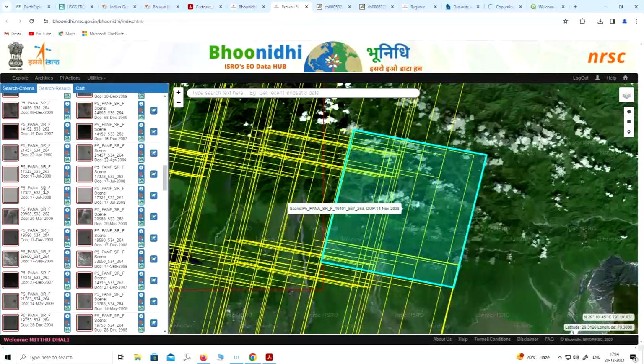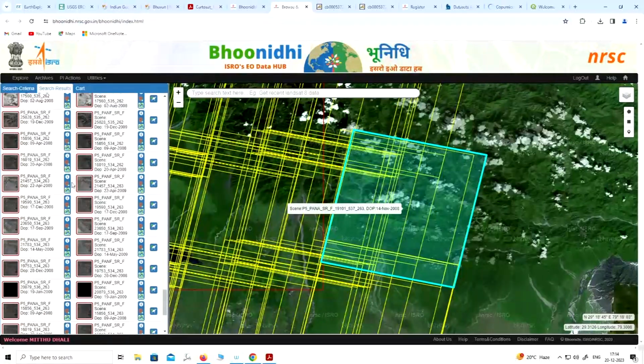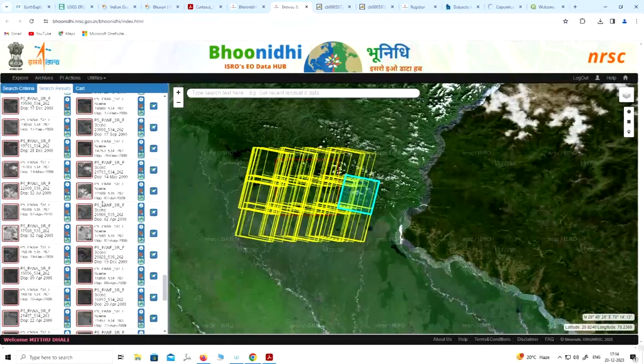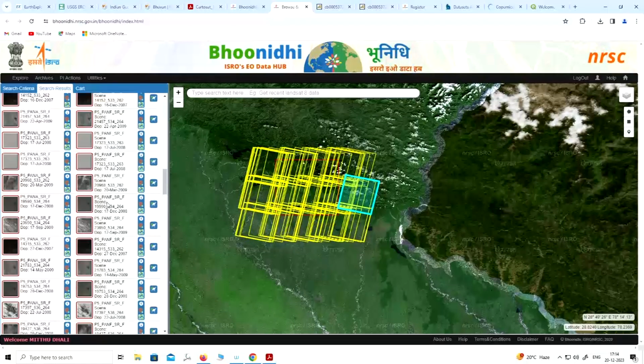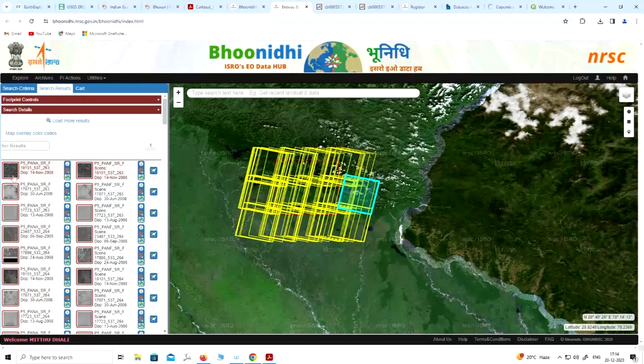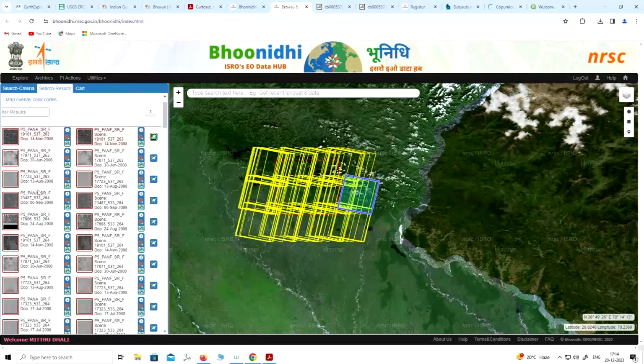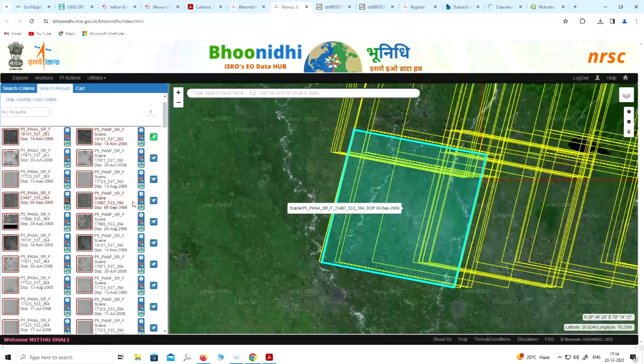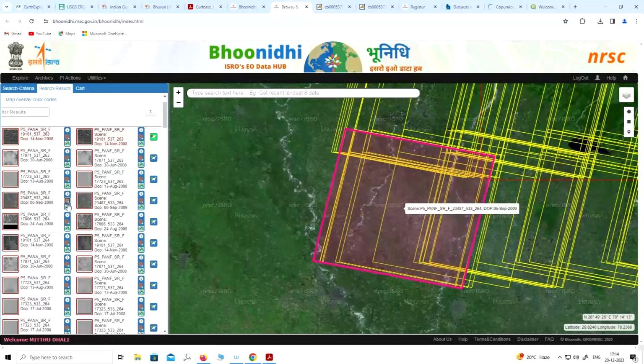So these are all the scenes which are available for this region. Whichever data you want to choose, you can directly add to your cart. For example, I want to get this data from 14 November 2008, so I will add it to the cart. And another, suppose I want to get this data. Here you can see this one is my data, so I will add this data to the cart.